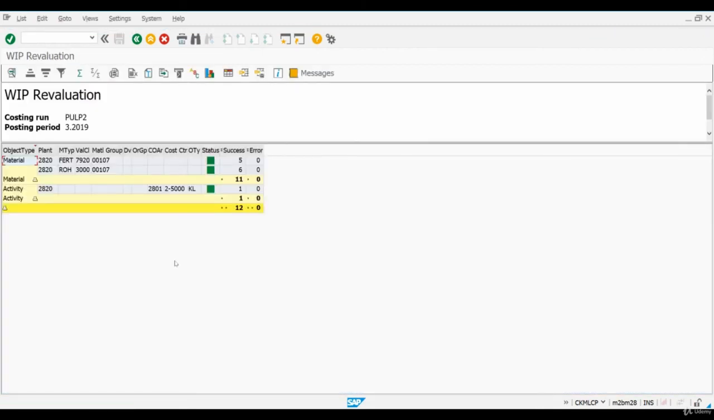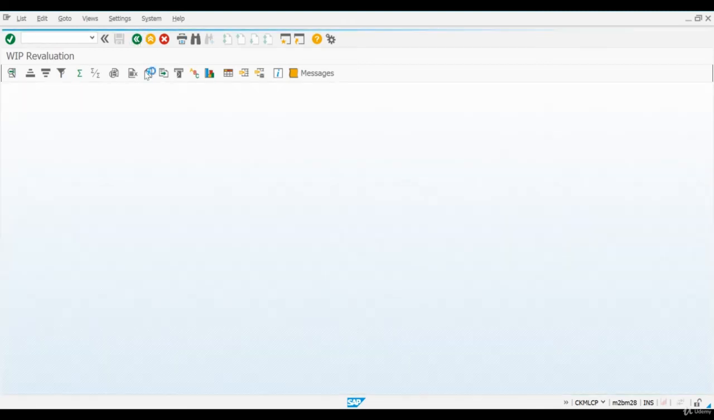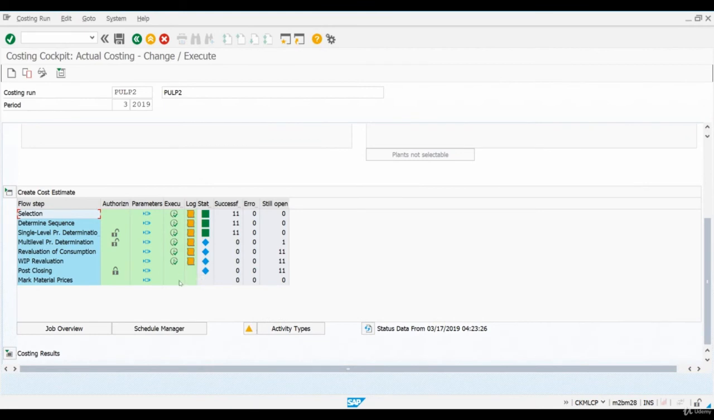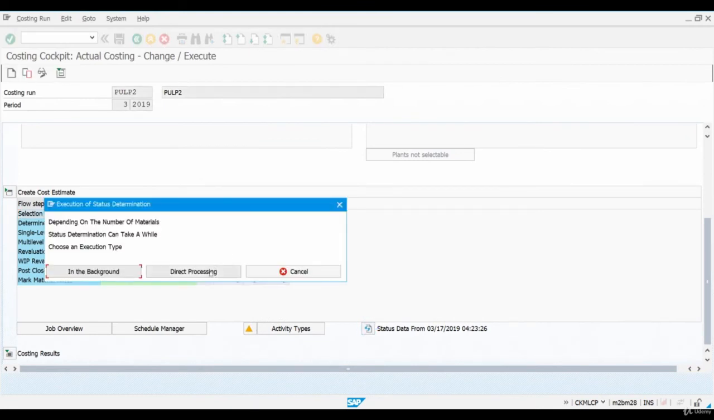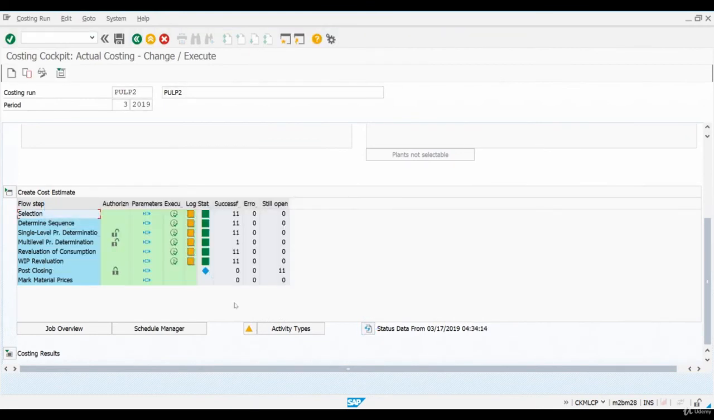The system tells us that materials and activities were processed successfully. We have now reached the step where we are actually posting all the calculations we have made during this actual costing run. So it's important to remember that no financial accounting postings have been made yet, but everything happens at once when we are executing this step.